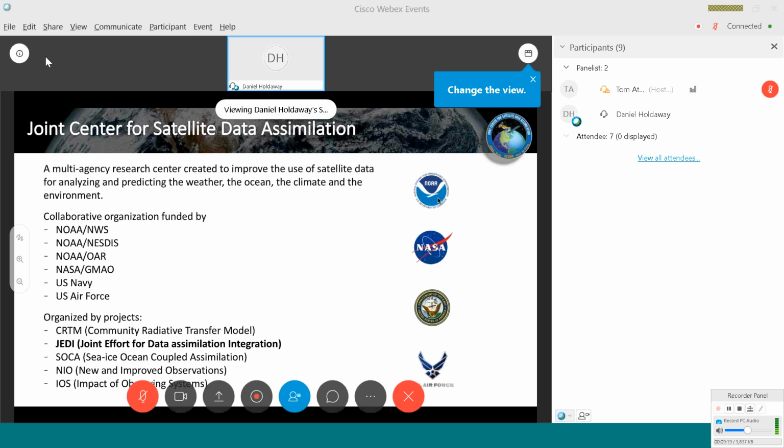So the JCSDA is organized by project. The one we're talking about today is JEDI, but also the CRTM is handled by the JCSDA, along with STAR. And then there's SOCA, which is the coupled ocean assimilation system, and also improved observations and the impact of the learning. So there's JEDI between all of these projects, and all of the other projects are using the JEDI system.